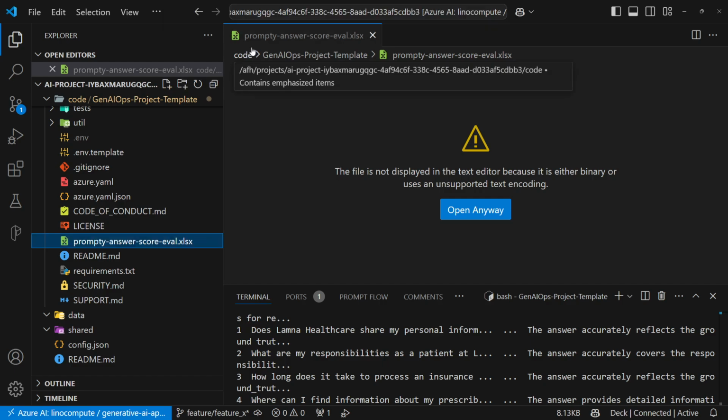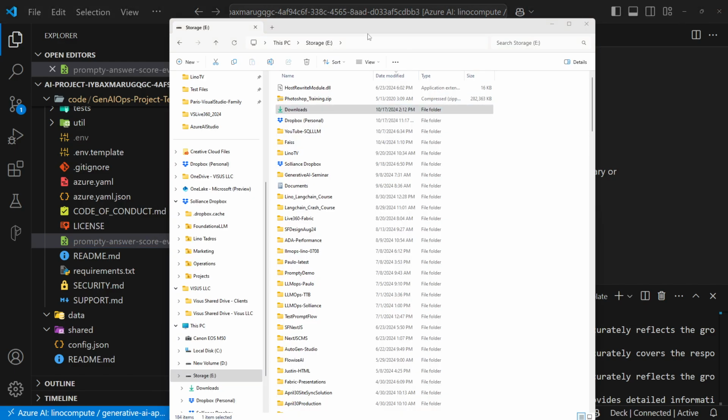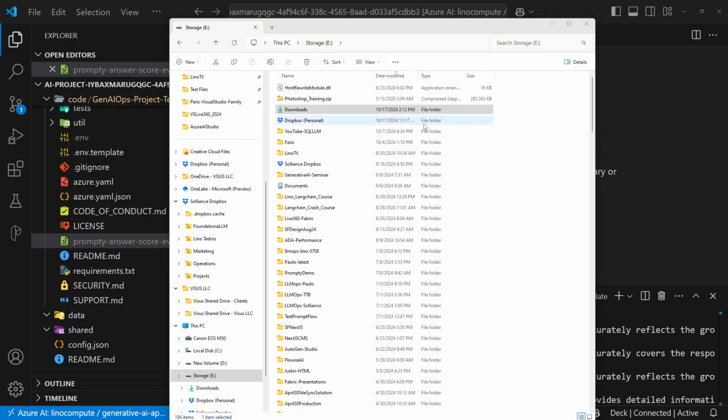I don't have Excel. All right, let's go ahead and run it from the outside. Then right click on it and say, show me this guy on the outside. All right, I copied the path. Let's see if I can put it in here and see where that file is.